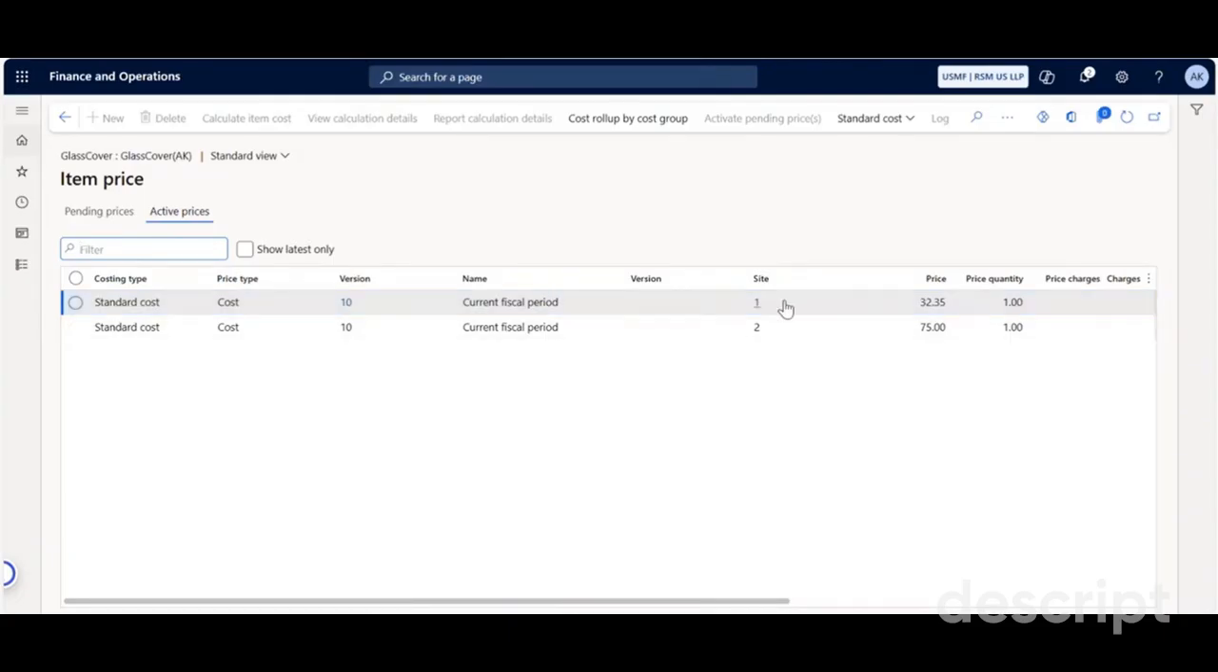So here you can see if this item is sitting at site 1, it's $32.35, but if it's in site 2, it's $75. So again, costing is by site.